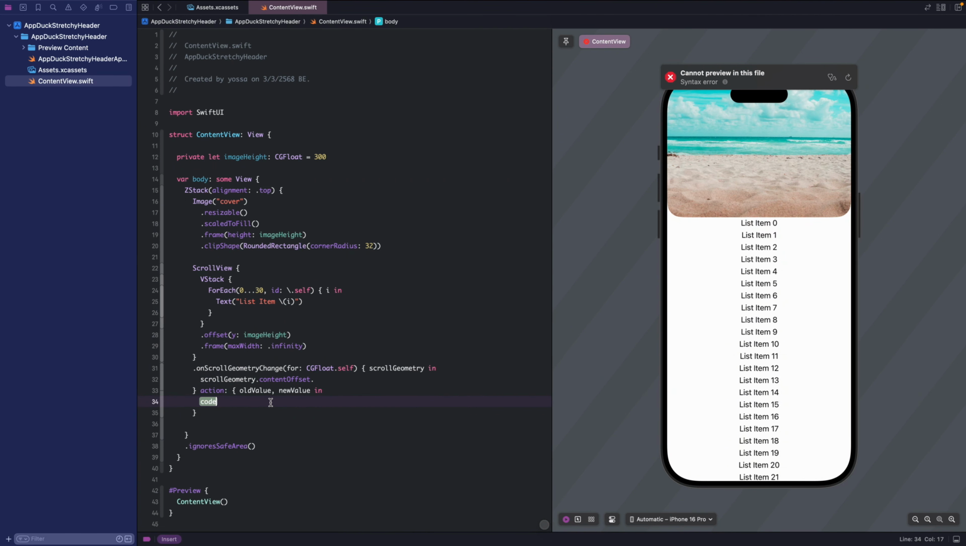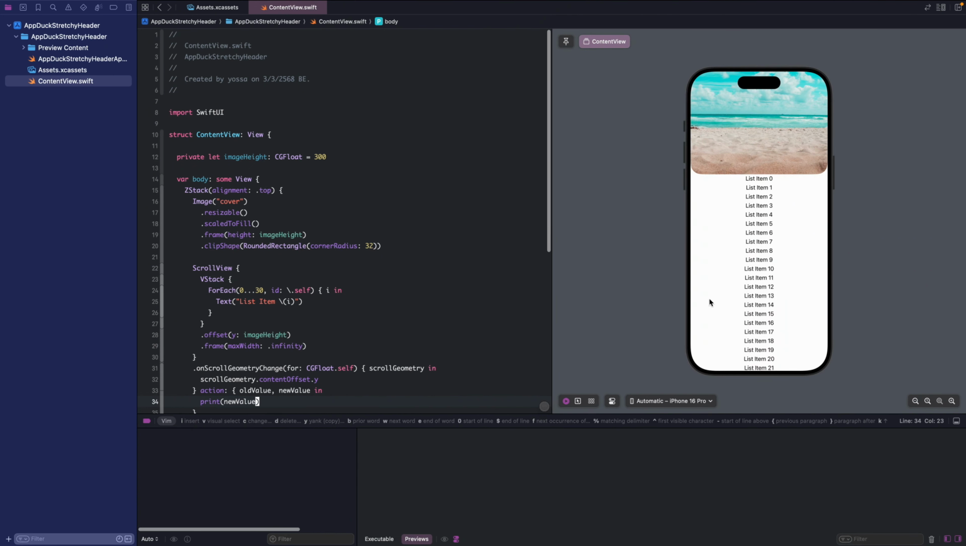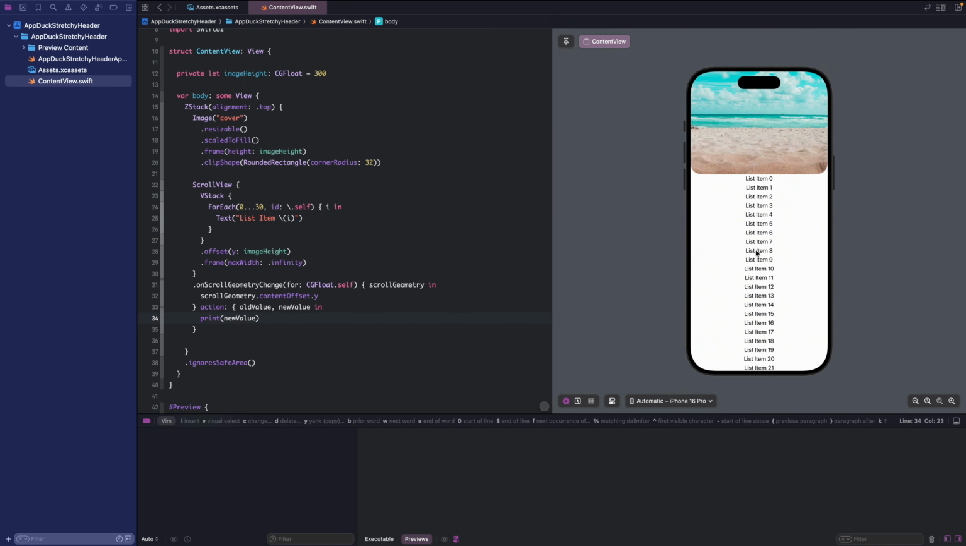For the second closure, it's an action triggered when the value in the first closure changes. Let's print it out. See? You see, it's negative when we scroll down and positive when we scroll up. We'll keep this value as a state to transform our image.